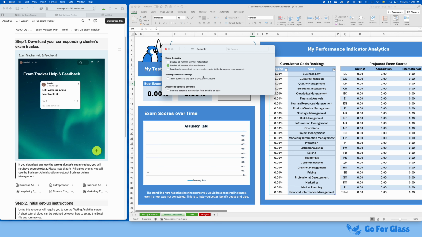Now that we have it open, we see that there are 3 different levels of macro security. You don't have to worry about developer macro settings, and in fact, I recommend you keep that off if you are not actively using it. You can choose between disable all macros with notification or enable all macros. I do not recommend you enable all macros because while I can vouch for the safety of this file, you can't vouch for the safety of every file on the internet, and you don't want to potentially download something that could break your computer.